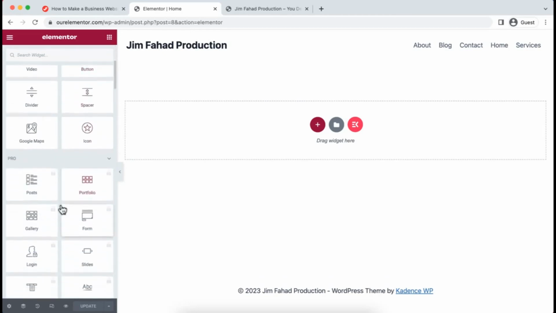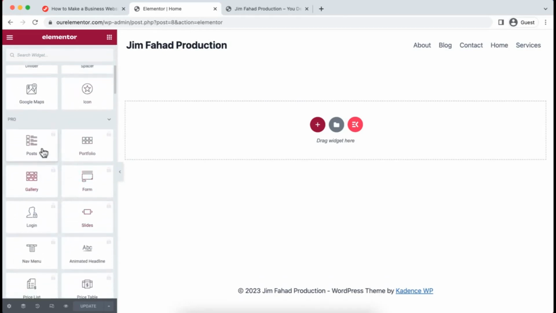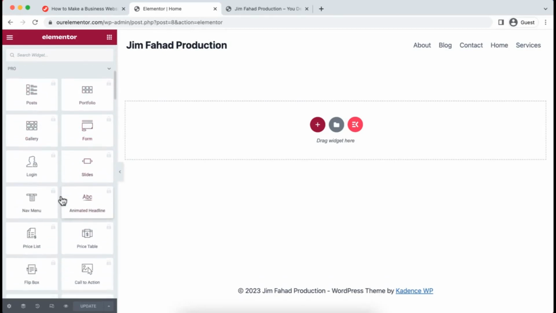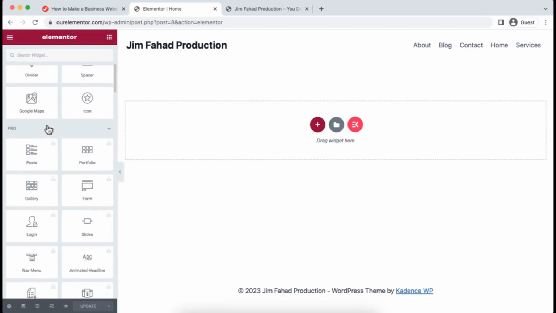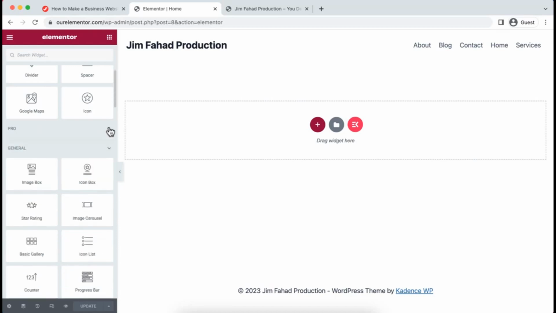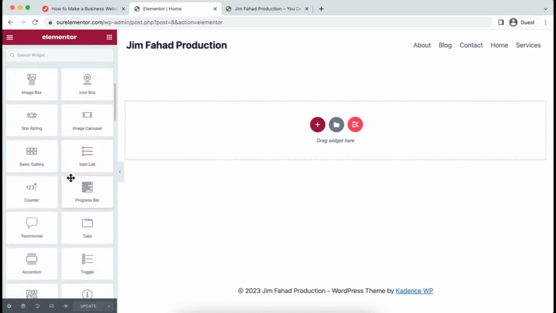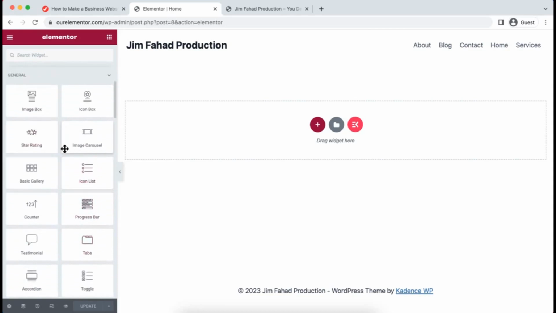Also, if you scroll down here, you can find some pro plugins. So if you want to use all these widgets or elements, you need to purchase Elementor Pro, but no worries, because in this tutorial we won't be using Elementor Pro version. So for the moment I'm just minimizing these Pro widgets from this place. Other than that, you can use all these widgets or elements from left side.